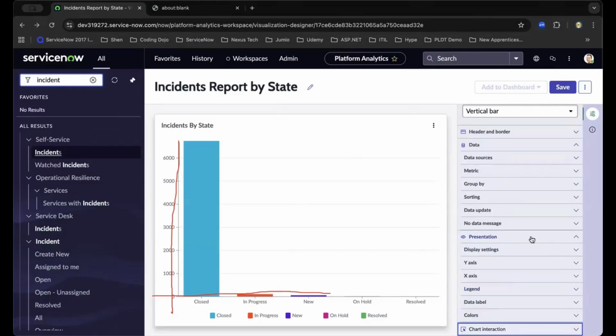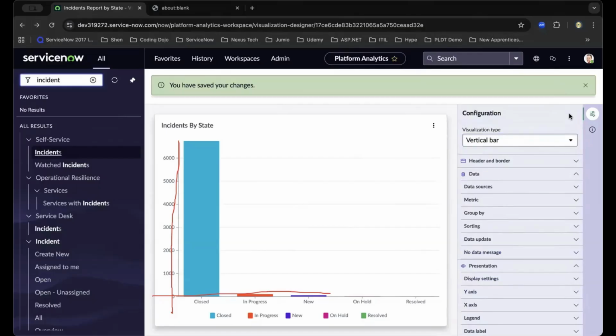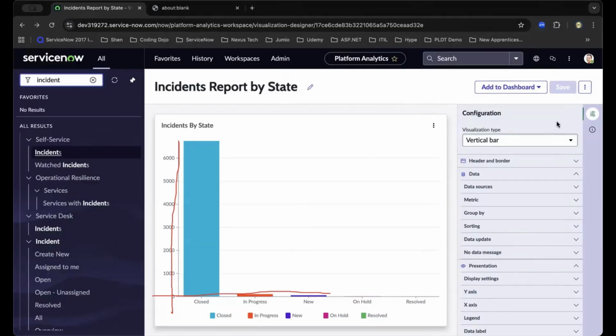So as you customize the look and feel under the presentation tab, adjust the labels, colors, and layout. When it's ready, ensure that you hit the save button, and as you save it, give it a descriptive name like incidents report by state, so you and your team can easily find it later.